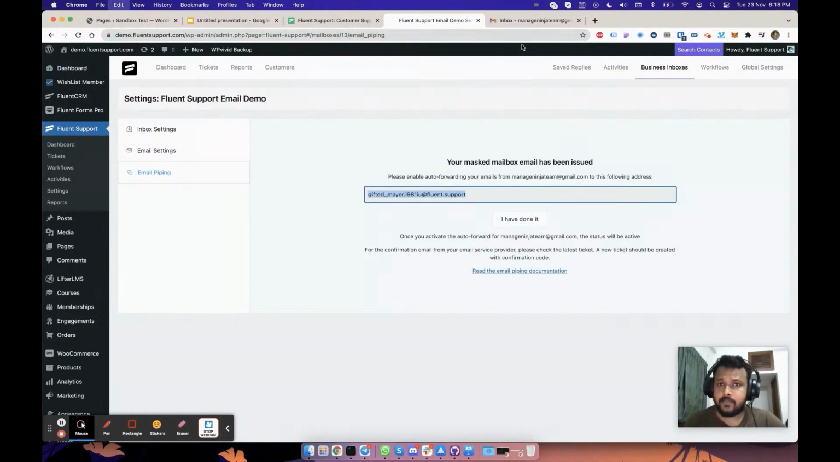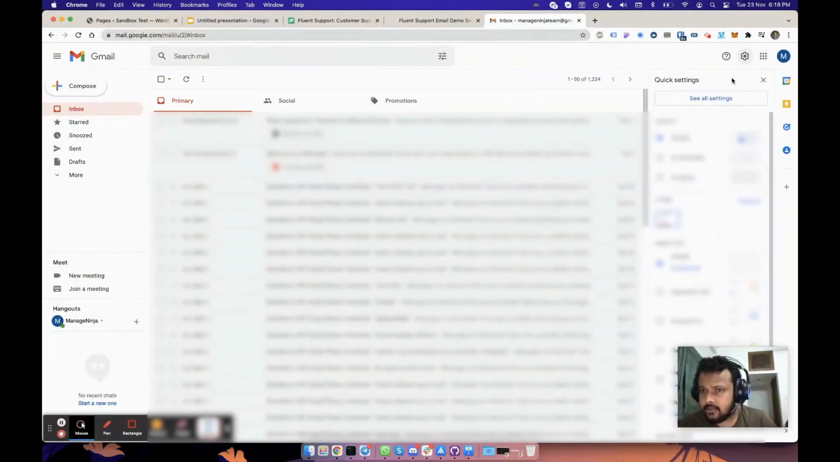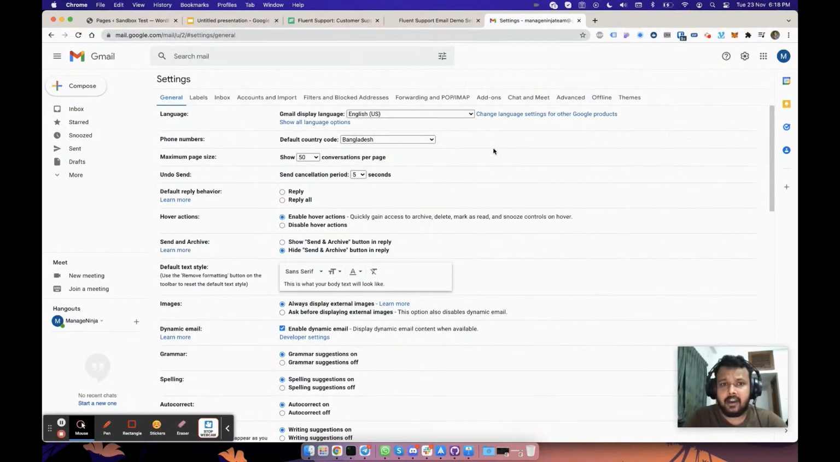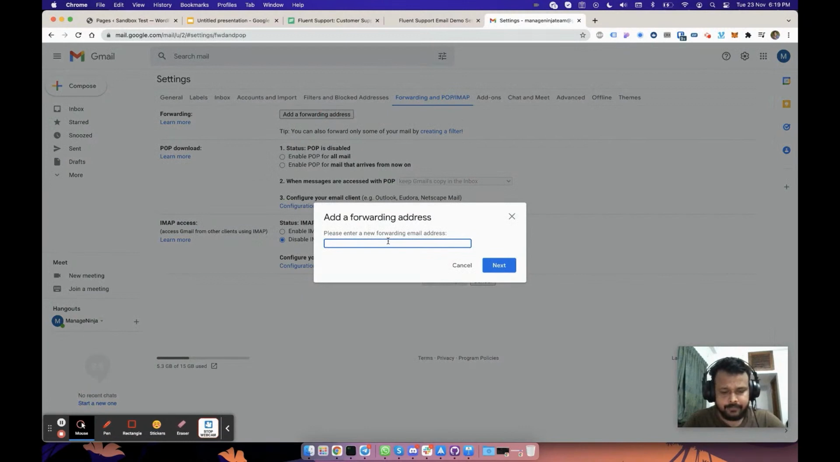So let's do that. This is the inbox here. I will just click on the support here. This forwarding works differently in different email providers. If you use Gmail or similar, then you will find it here, under forwarding and email. We have documentation on our website to show how you can do that for different email providers. So I'll click add a forwarding address, then I will give this email address.